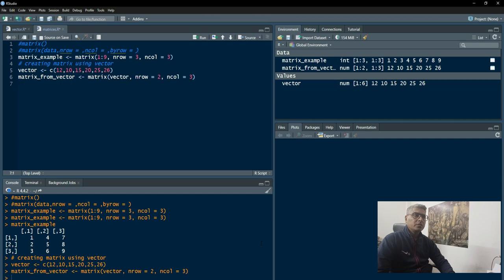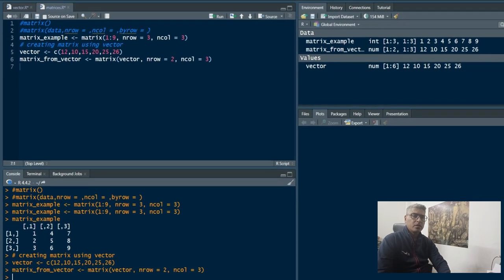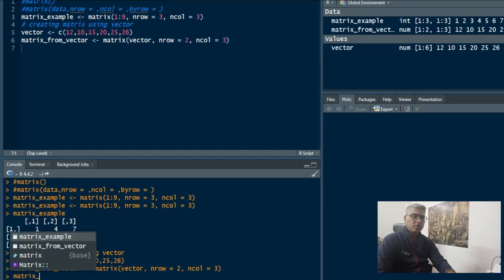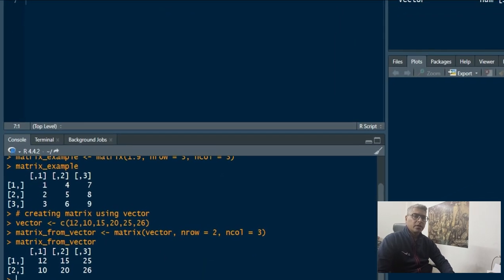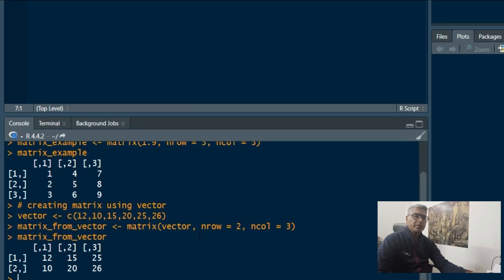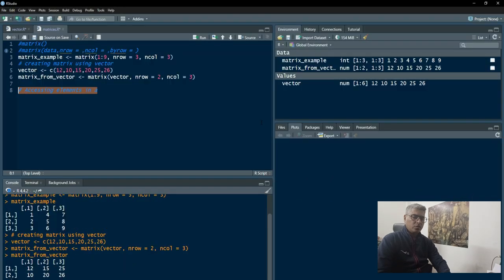It is showing in the global environment. We can check this in the console as well. Let's write matrix underscore from vector and then press enter. Here we can see that we are having a matrix with 2 rows and 3 columns. Now let's understand how to access elements.